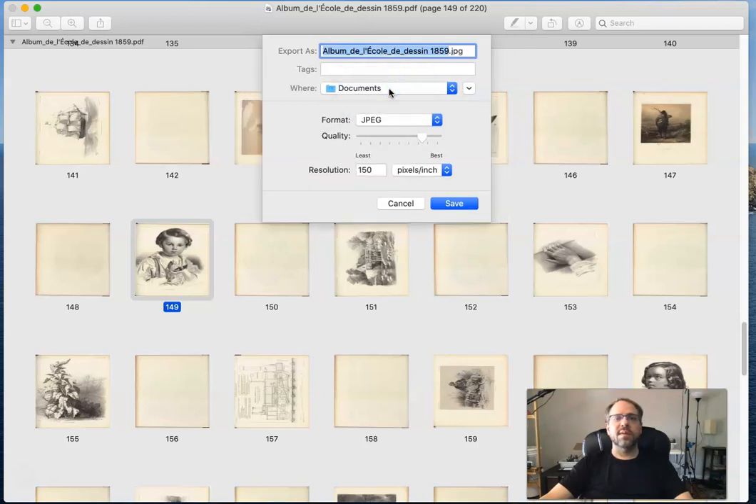I probably should also export these as a PDF, as a JPEG too. If you can remember, either way it's going to be fine, but it's a little more useful, I think, to have them as a JPEG.